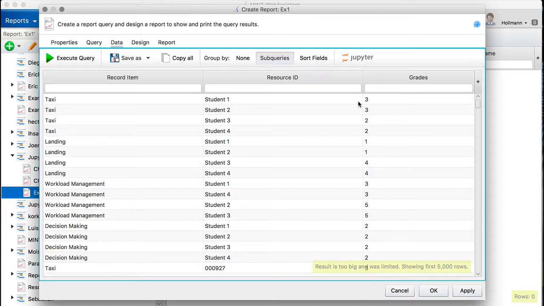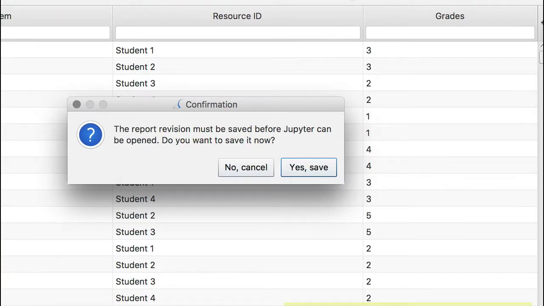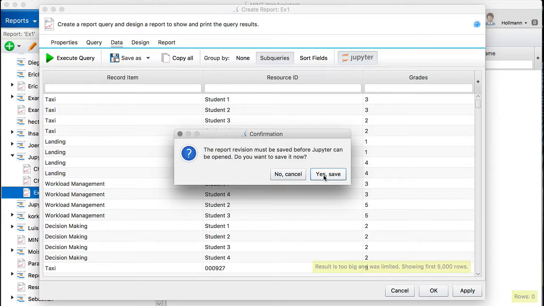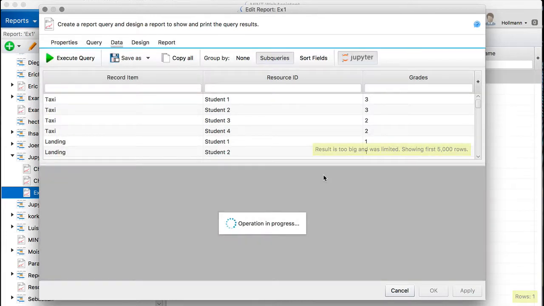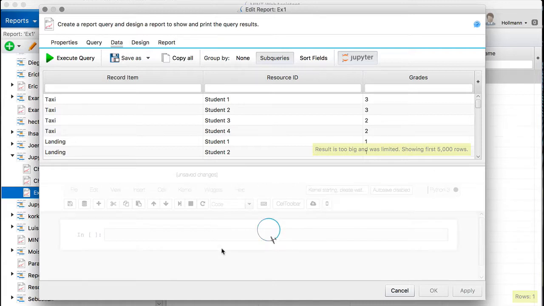So now to evaluate this data, because what you see here is not very useful. It is just the list of entries from the database, but now we want to see how can we evaluate that. And you have to click on the Jupyter button, and it tells you in order to open the Jupyter button, this report must be saved. So it only works with saved reports. Okay, so we say yes, we want to save it. Now it saves the report query to be more precise, and it opens this notebook.